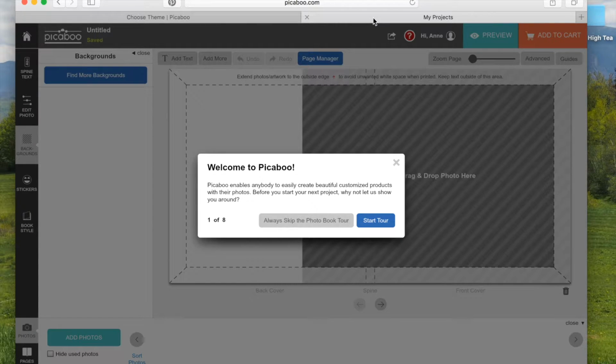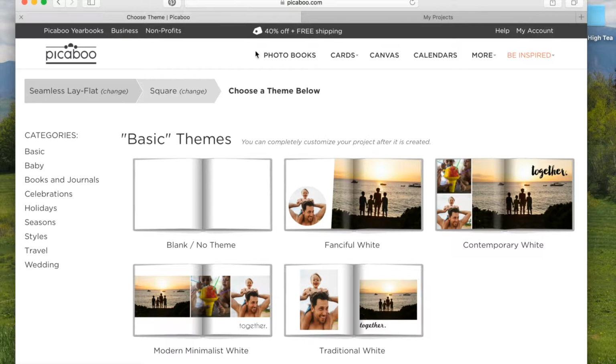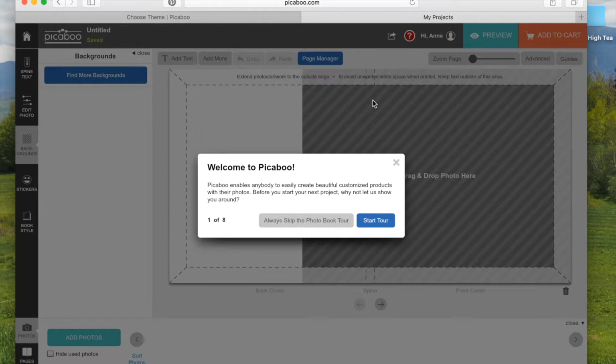Okay, so you'll recall in the last video, I had selected the theme Fanciful White. And what that means is that Peekaboo has now opened up a blank book using the layouts from that theme, and it's ready for me to fill with photos.